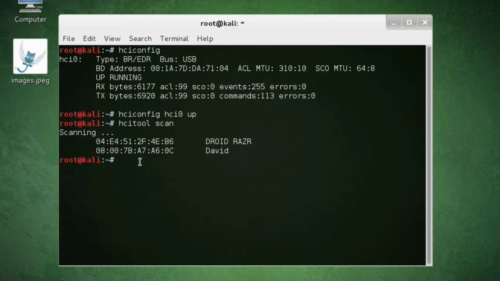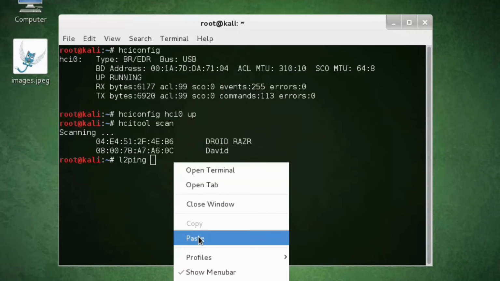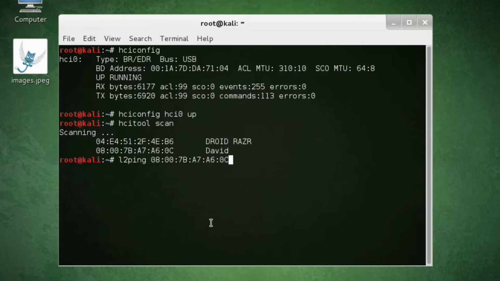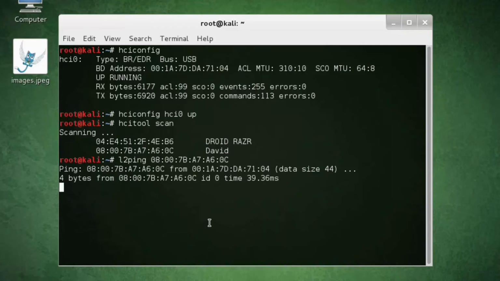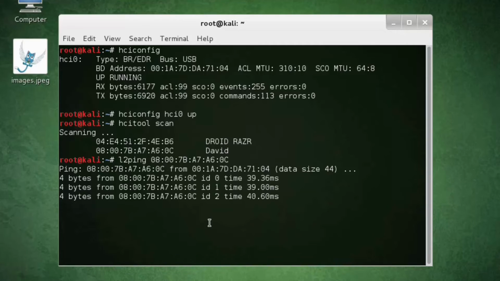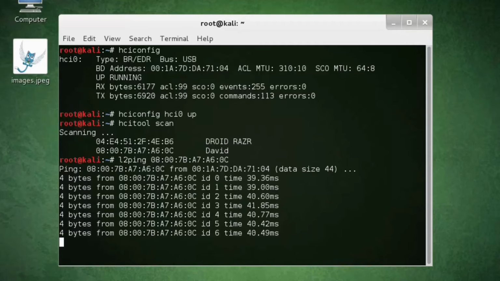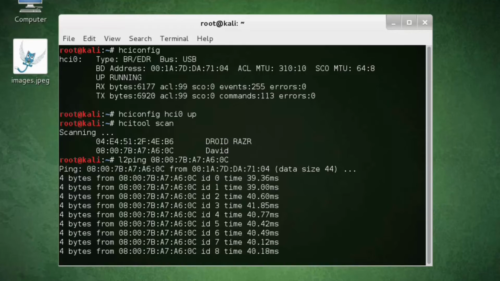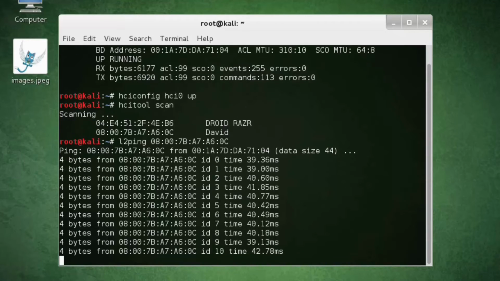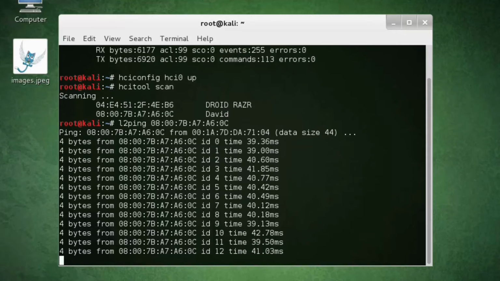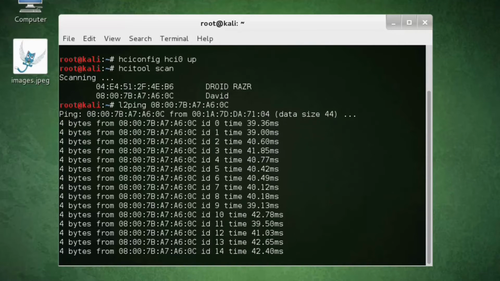Let's go ahead and ping it using l2ping, then the MAC address. So as you can see, it is pinging successfully. That's a good indication. That means that we're able to communicate with the device through Bluetooth.